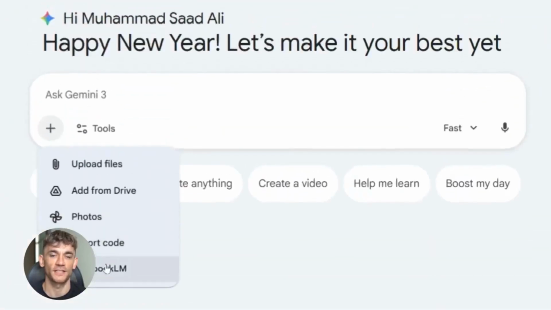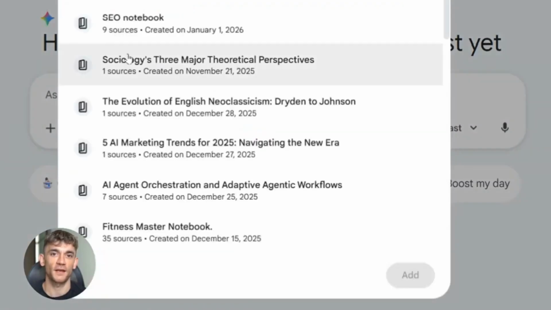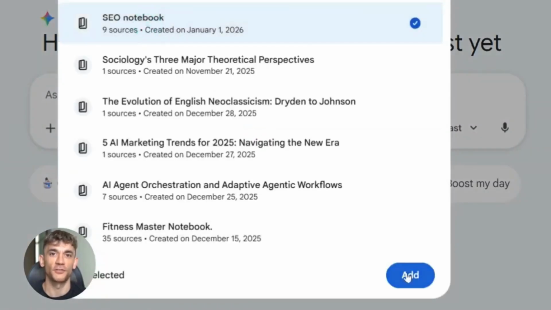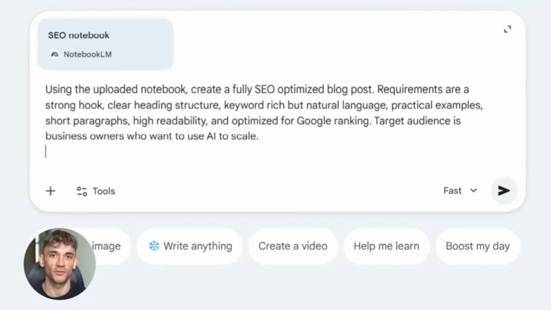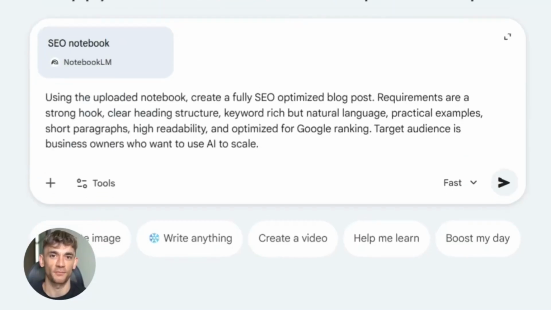Now, here's where it gets insane. You take that entire notebook and upload it into Gemini. This is the new feature. Before, you couldn't do this, now you can. So you open the Gemini app and there's an option to upload files. You upload your NotebookLM notebook and boom. Gemini now understands your entire research context.